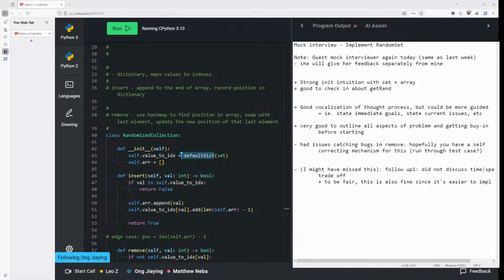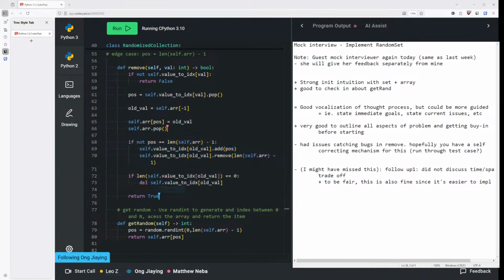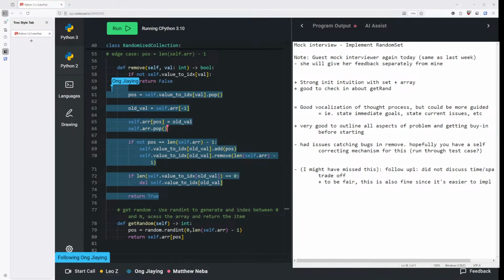And similarly, if you knew set.pop, you would also save some time, but it's not a big deal. And you're also good at checking your work, which I really like. You pay a lot of attention to code correctness when you're coding remove. A lot of people don't really check what they're doing, but you ran through it a few times to make sure that you're correct. That's a very good habit to have. I would say keep doing that.